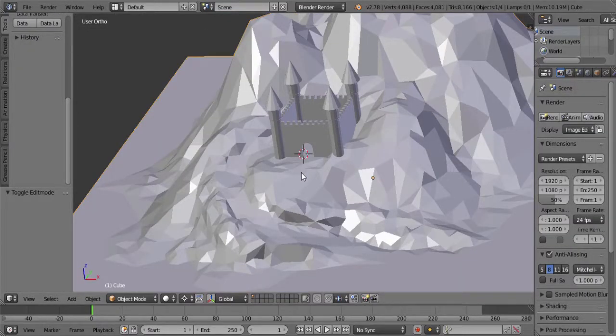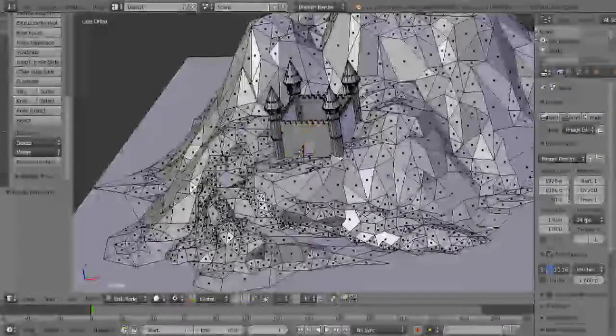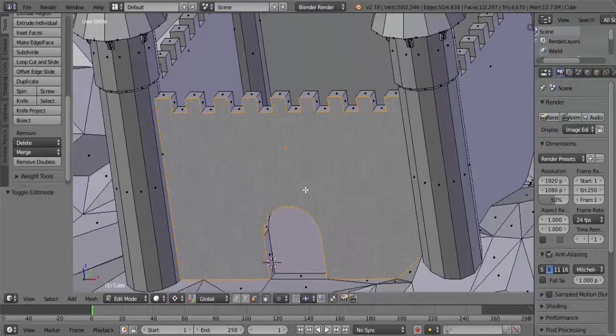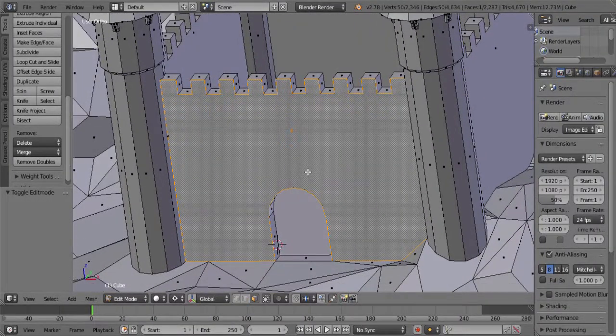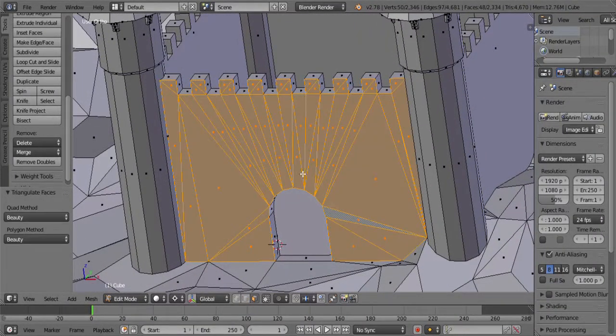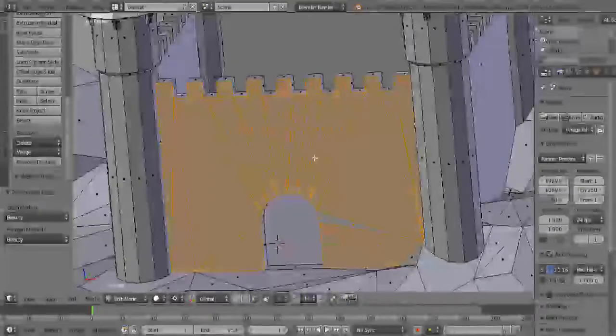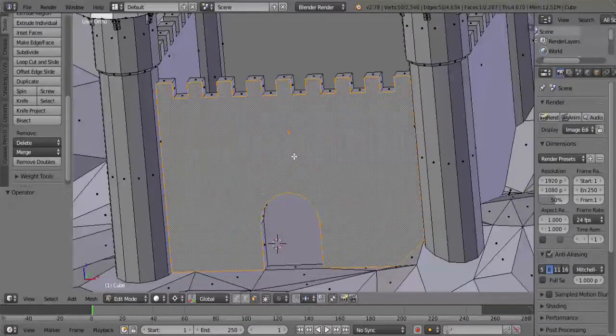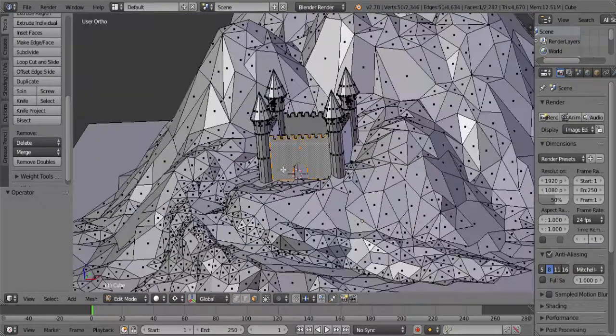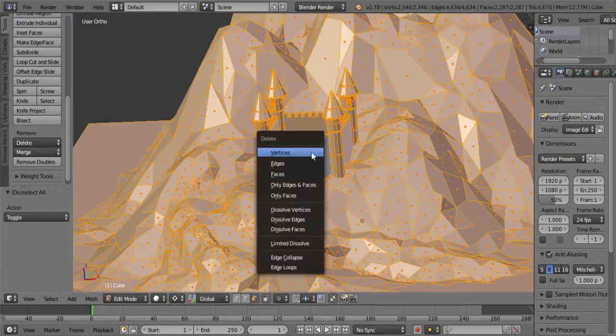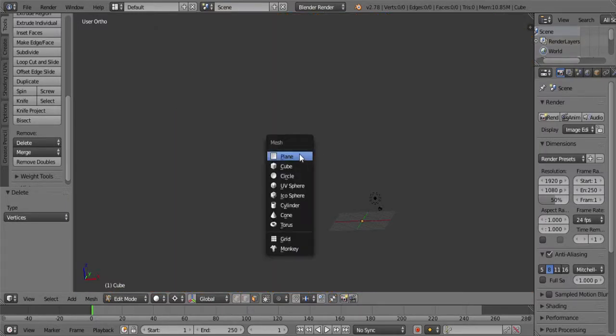Now one final comment about faces. If I switch to edit mode and look at this face, it's not a single face. It's actually, if I press Ctrl T, a lot of triangles. But it's hard to edit like this. It's much nicer to just keep it like this. But you have to remember, so I'm going to just delete these and add a plane.